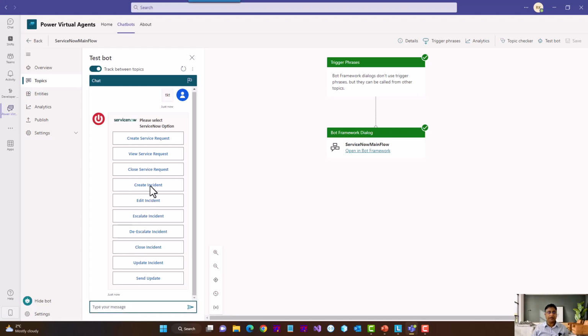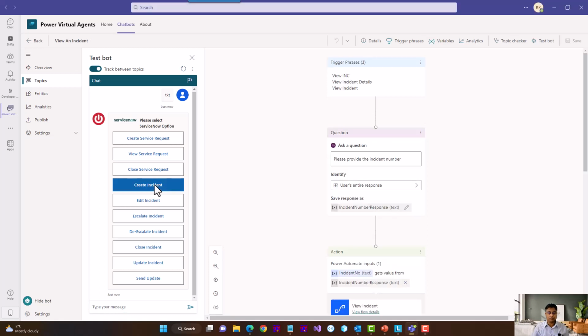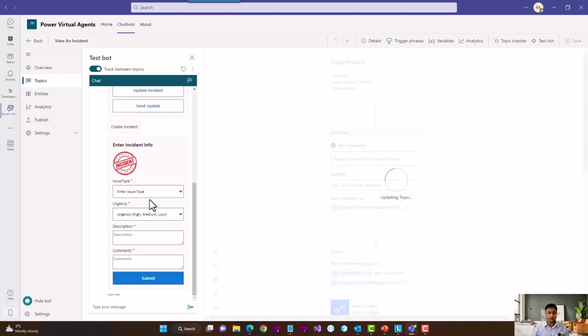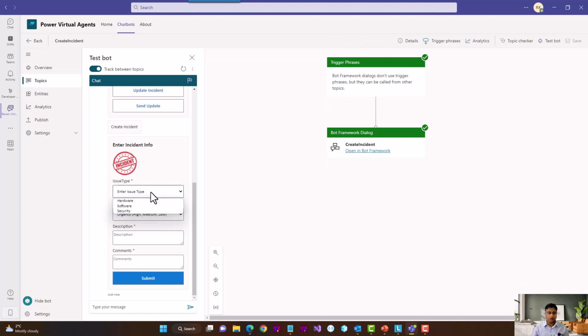Now let's take an example. You want to create an incident. Okay, so it immediately starts asking questions: what kind of incident you want to raise. For example, I'm using software incident, and then the urgency or priority of the incident, and then in the comments I'm providing that this is impacting the global users, and the main description is SQL DB is down. Okay, so this is my incident detail, and I submit it.